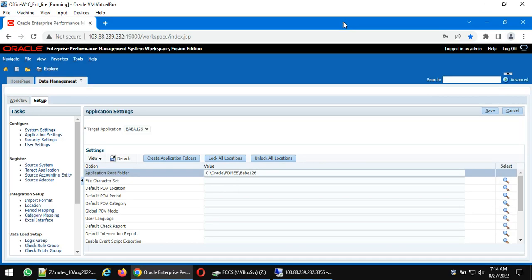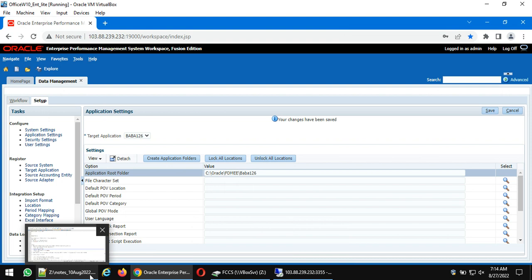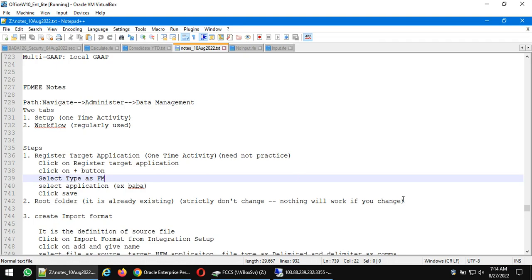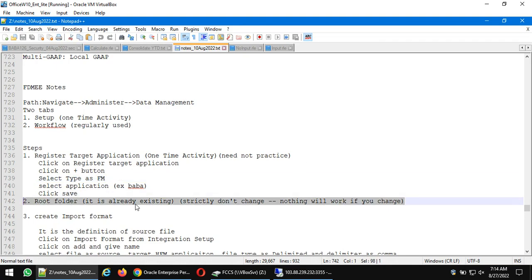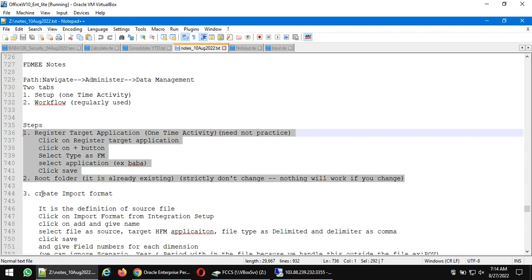So once again, I am saying never practice this. In live also we do it only one time. Clear? It is already existing. Strictly don't change it. Nothing will work if you change. So these three steps are one-time activities. These two steps, don't practice this. From the third step onwards, yes, you can practice.